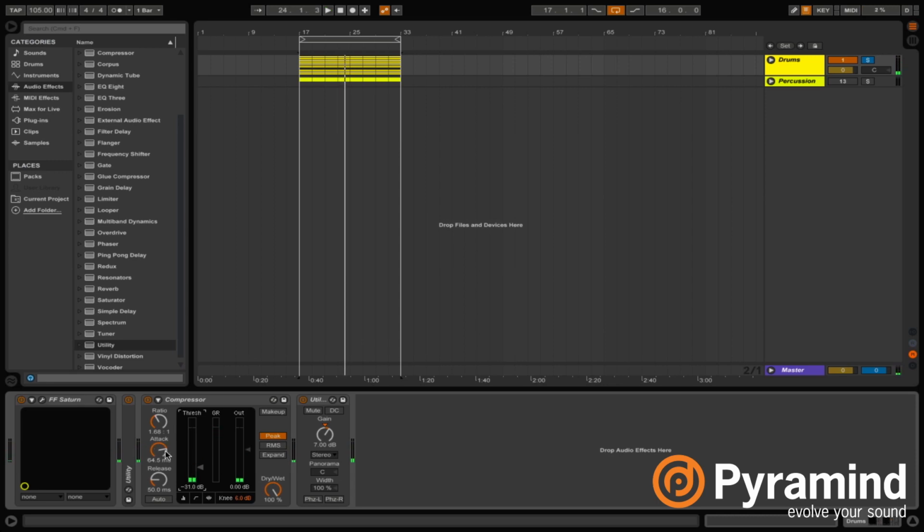So that nice slow attack is letting the kick and the snare come through and then clamping down on the compressor afterwards. Now the second thing we want to do is back off the release, because what we want is the compressor to clamp down after the kick and then relax itself just in time for the next kick or the next snare to come in.